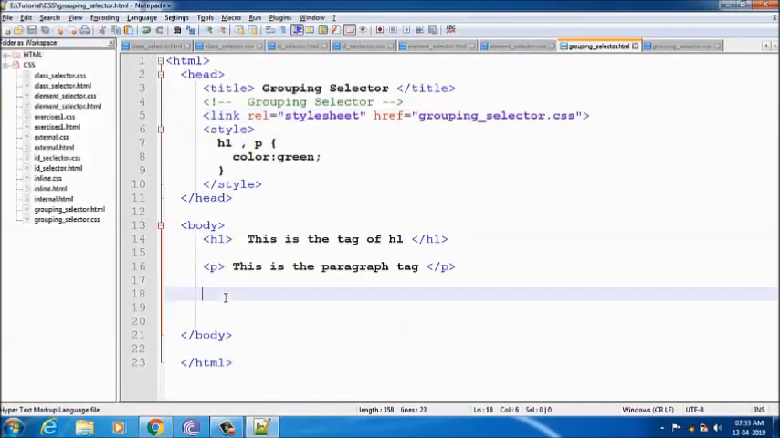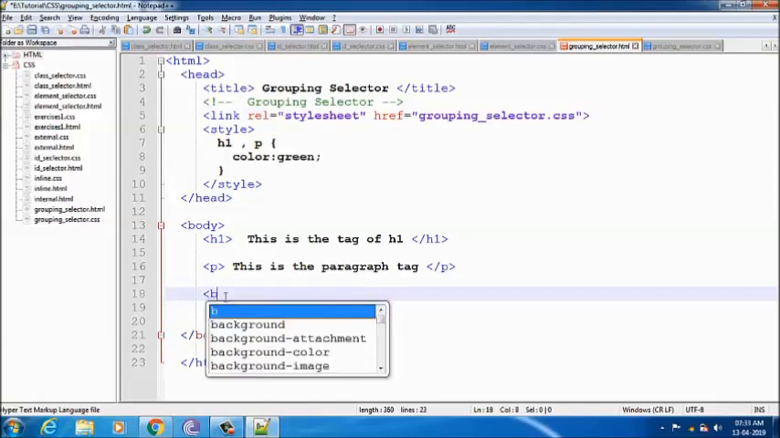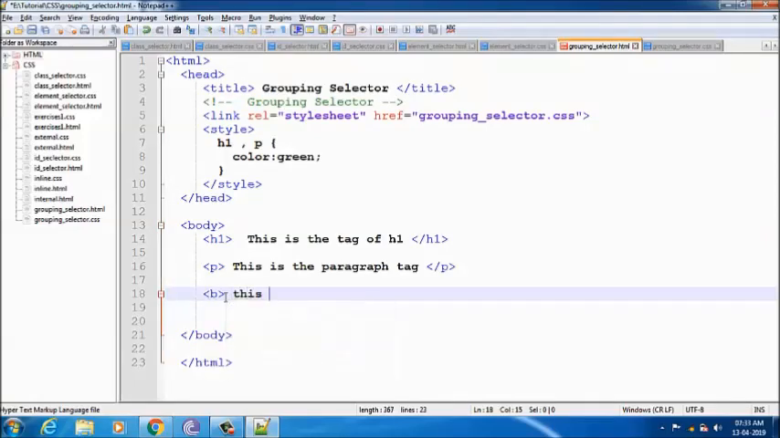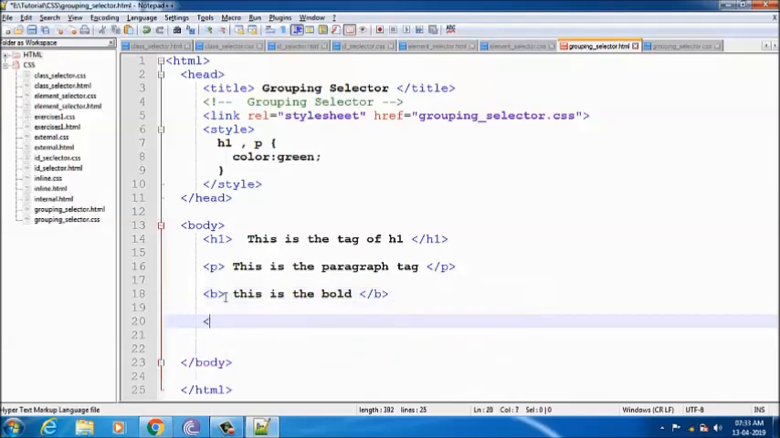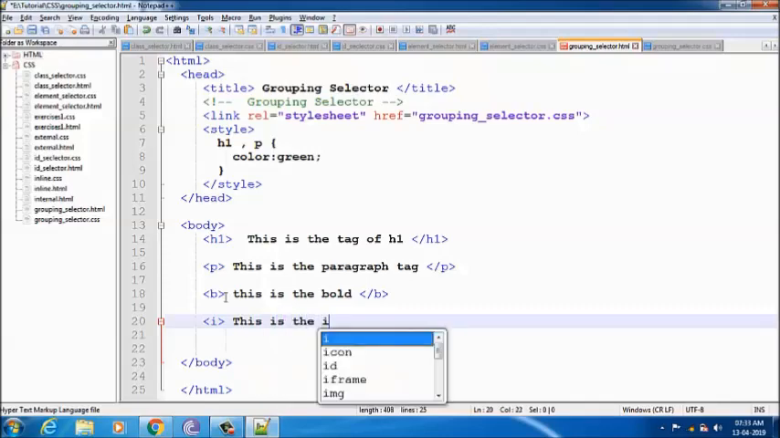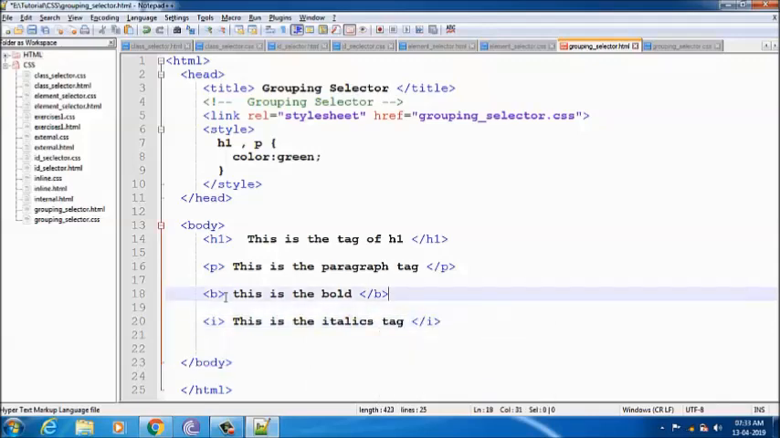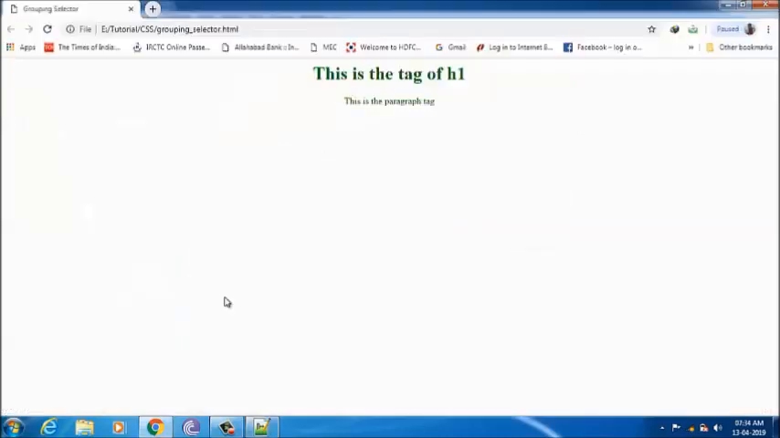So like this I can include a few more tags. This is the bold tag. I'll close the B tag. I'll include the italic. This is the italic tag. Fine. So let me save it and go to the browser.